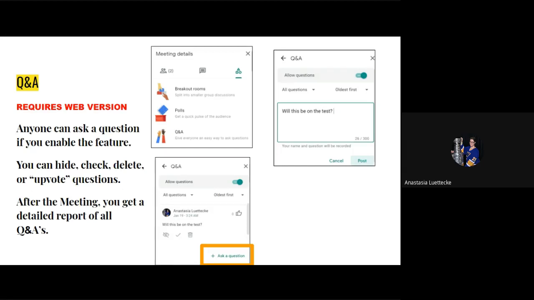At the bottom of that interface, it says your name and question will be recorded. There are no anonymous questions, even though they may appear that way on occasion. They're going to roll that anonymous questioning out, but you'll still be able to moderate them. After the meeting, you get a detailed report of all the Q&As, including what students may have responded, which students didn't, which did. A lot of the reporting that you get with activities will be very helpful to you if you're looking for proof of participation.